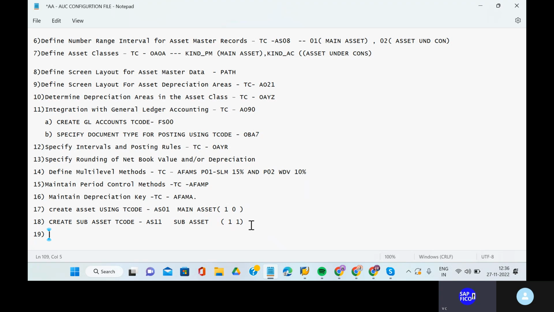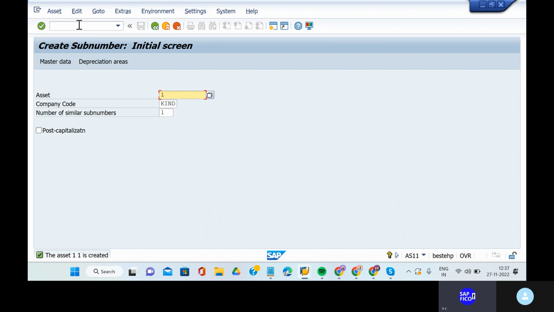Then next one, the 19th one is, we need to purchase the asset, right? So posting of the purchase of main asset is using transaction code F-90 with vendor. Okay. F-90. Right. Can you go to the transaction code F-90, Pawan?